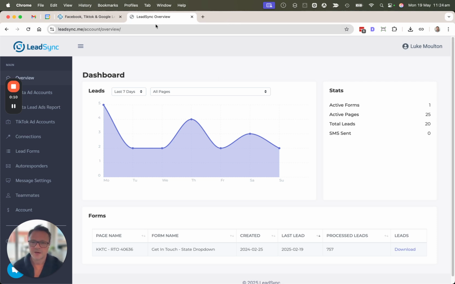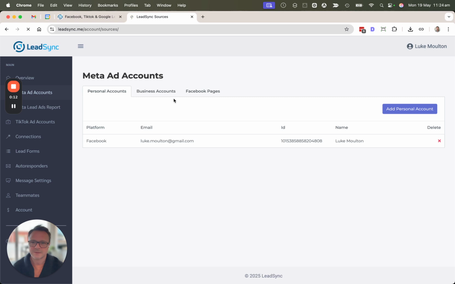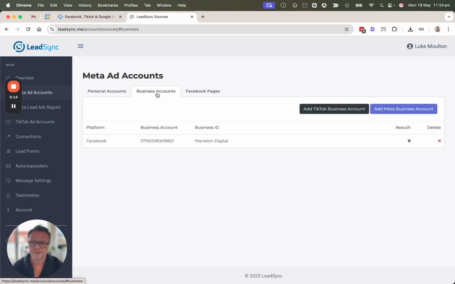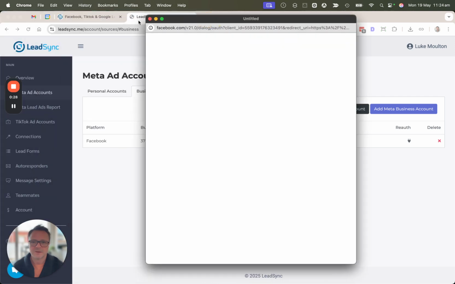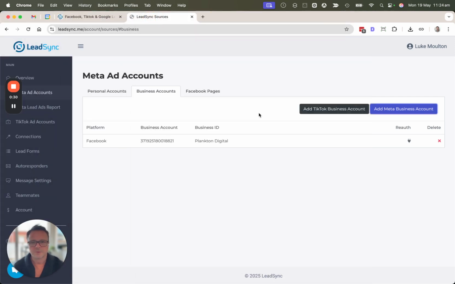First thing you want to do after you've signed up to LeadSync, there's a 14-day free trial, is to preferably add your business Meta account. So hopefully you've got a business Meta account that's attached to the page and to the ad account that you're using to run your lead ad campaigns. So just click on that button, then add the Meta business account that you're using and follow the prompts.